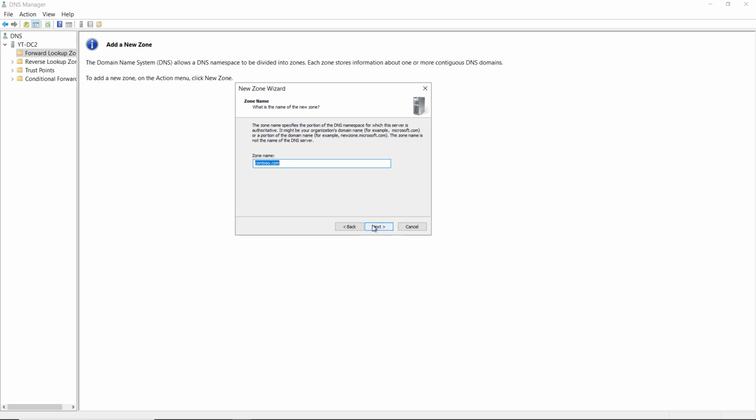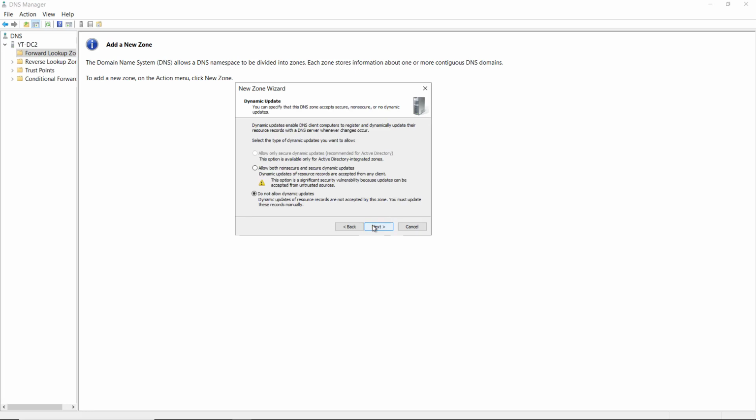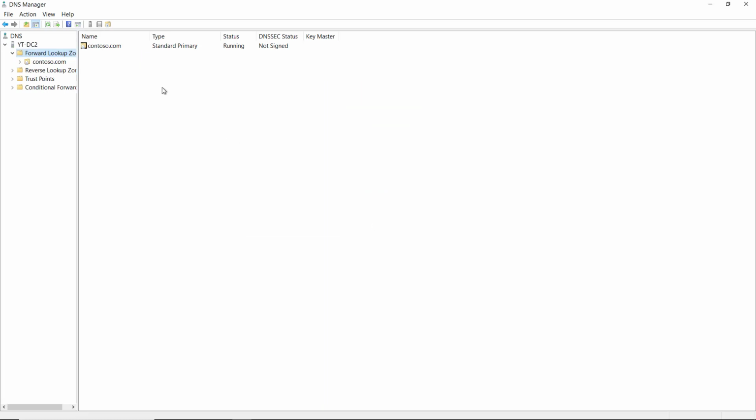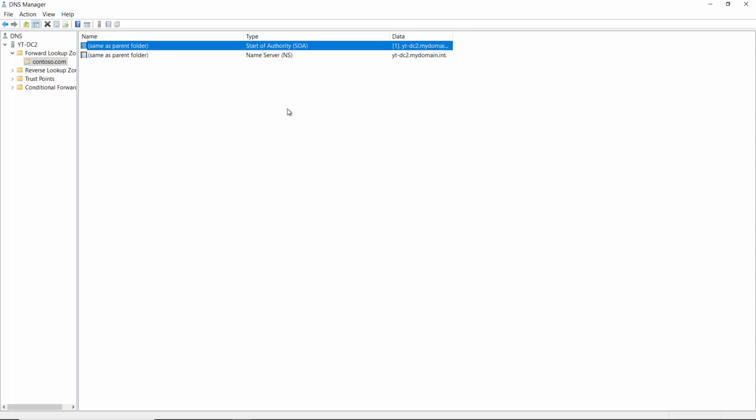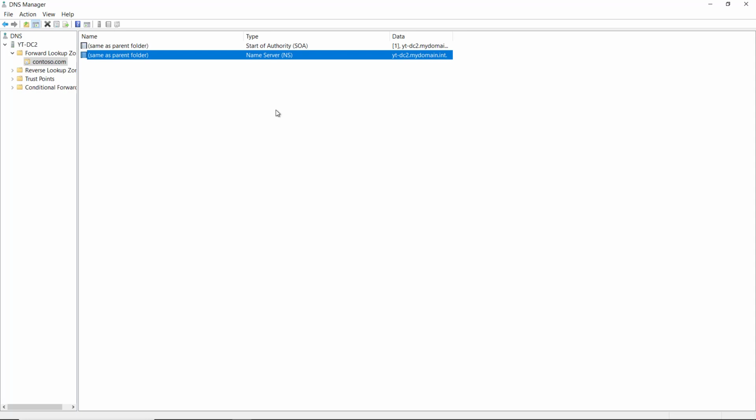So I'm going to call this one Contoso.com, and I'll click Next. I'll choose the defaults that you see here, and click Finish. And now we have our Contoso.com DNS zone. Now, a couple of records automatically get created when you create a new zone. In this case, you see the start of authority. That means that this is the writable copy of that zone called Contoso.com, so I can go and add new records if I'd like. And it also has the name server.